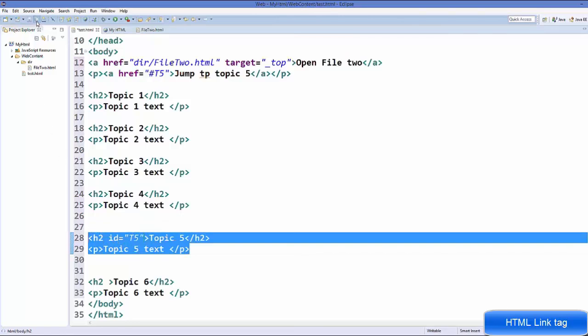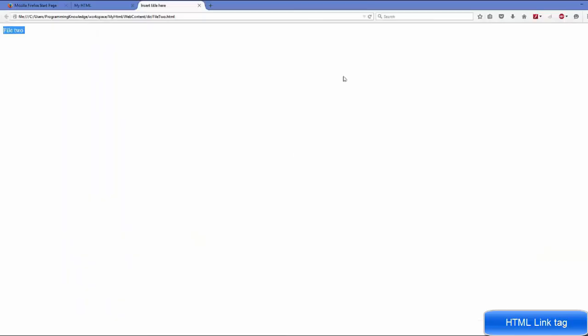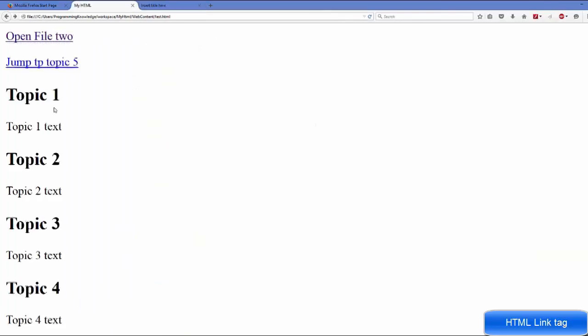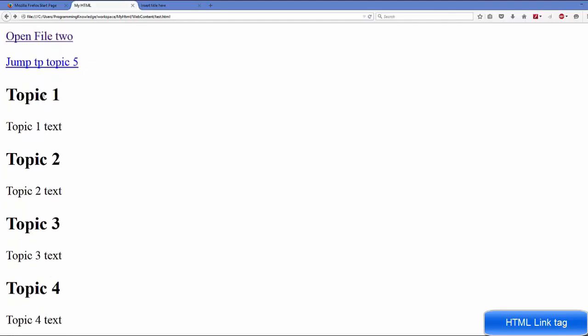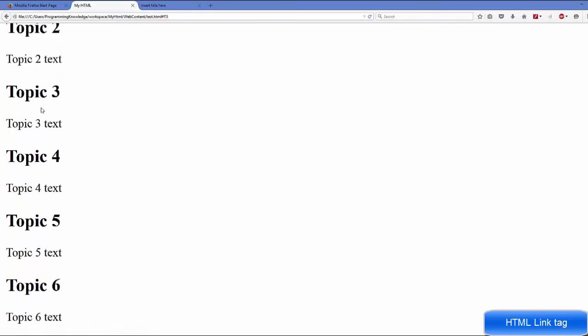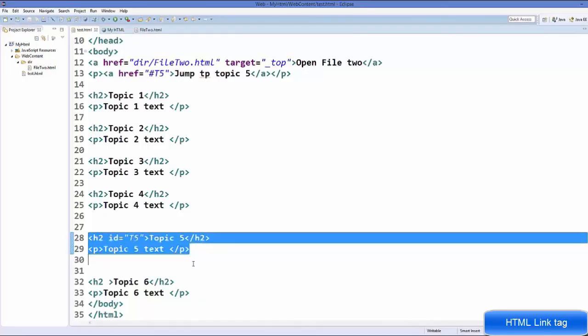Okay, so let's save it and refresh our page once again, and here we have topic 1, 2, 3 and 5 is not even visible from here, right? So when I click jump to topic 5, it's going to jump to topic 5 here. Okay, so you can use links as a bookmark also.